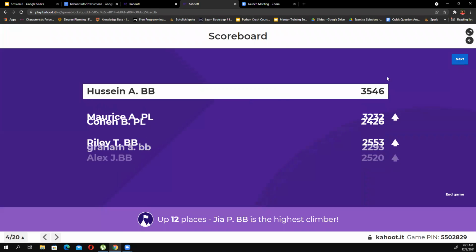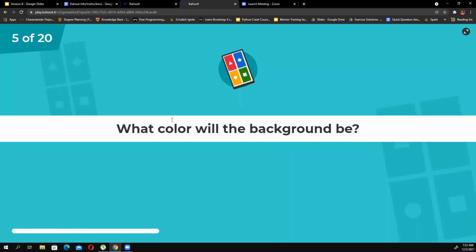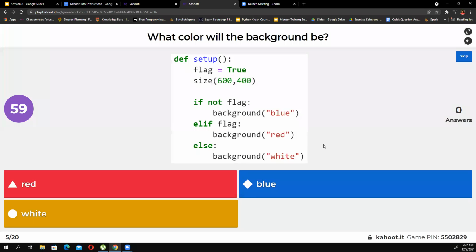Next, go on. What color will the background be for this code? Now this is about if and if else condition. So you guys don't have to hurry in giving out your answers because there is a minute time. So take your time and think about it and then put in the answers.